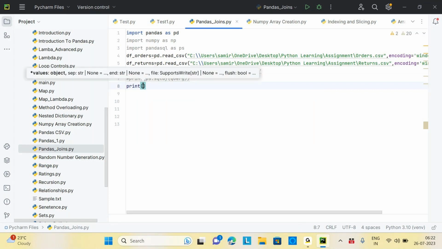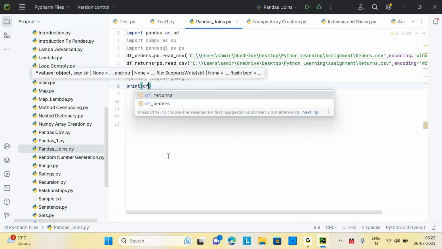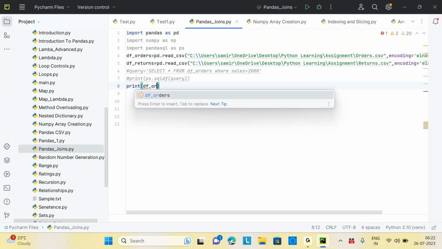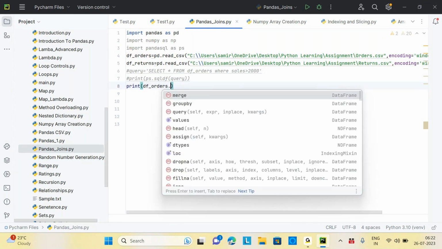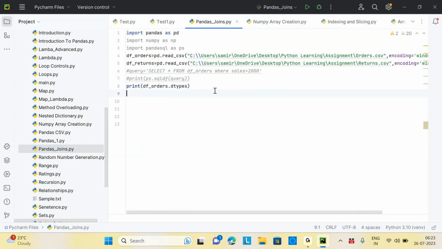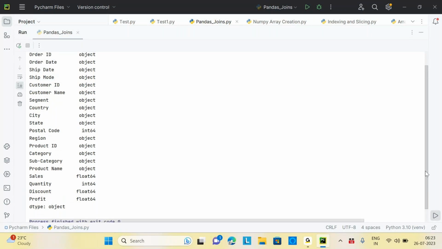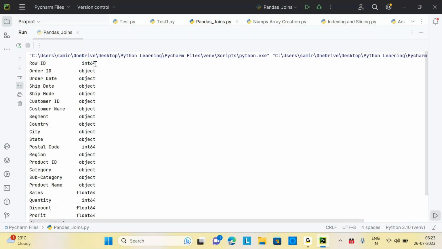So yeah, now let's try to understand one concept here that is called data types. Normally when you are reading the files, df_orders, we have read from orders.csv. Try to understand that df_orders dot dtypes. In NumPy we discussed dtypes, data types. If you run this, it will give you the type of each column. Here it is saying object, object, object, everything.